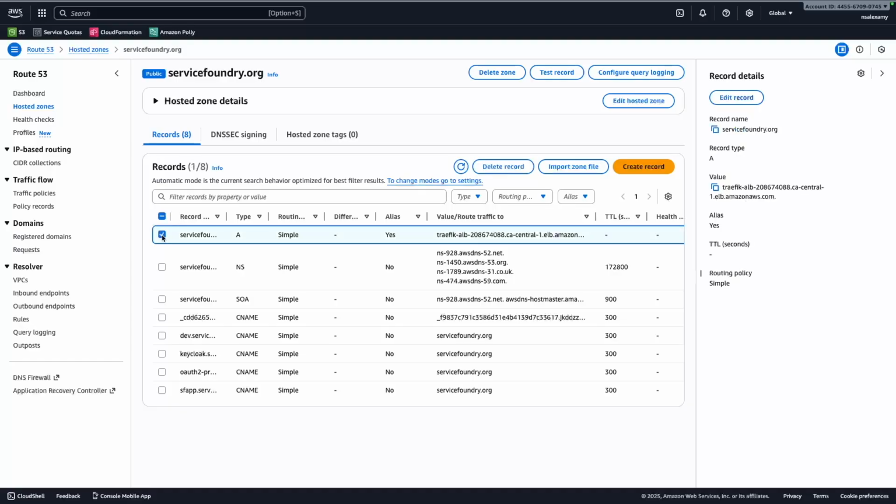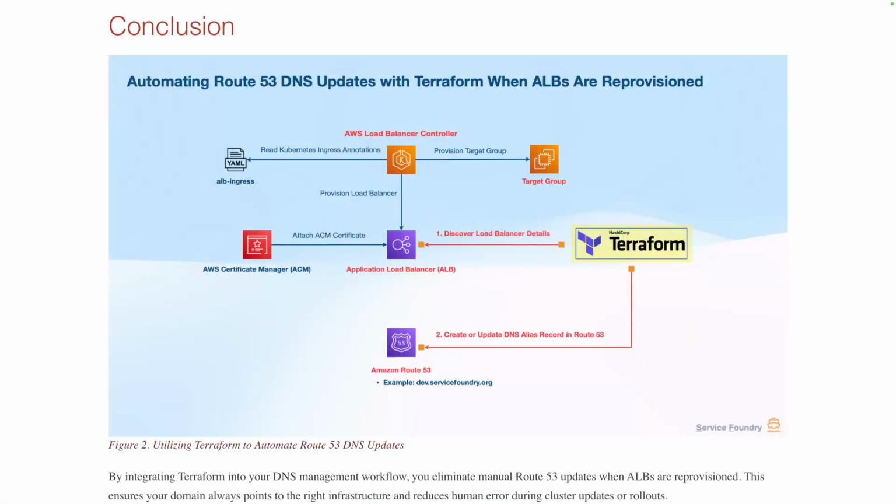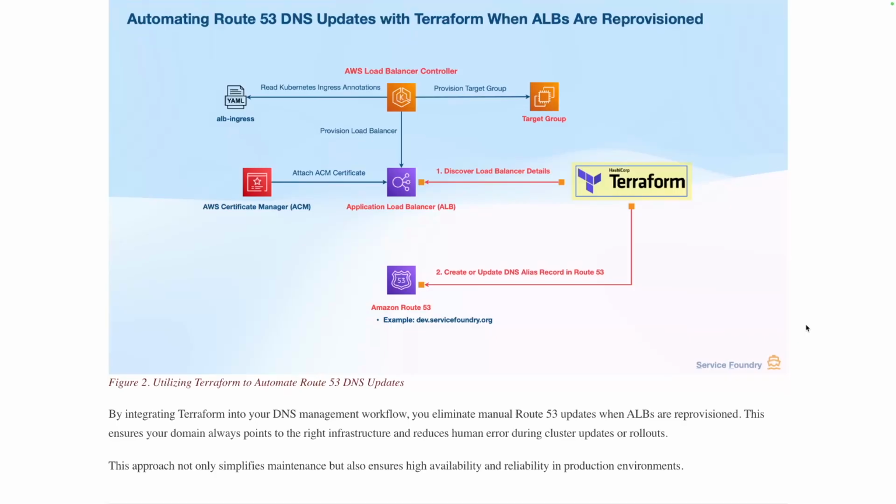After the script completes, verify your DNS with a simple dig command. It should return the CNAME or IP of your newly created ALB. By using Terraform for Route 53 updates, you reduce downtime, eliminate manual DNS edits, and ensure your domain always routes traffic to the correct ALB. This is especially helpful for production environments where reliability matters most.